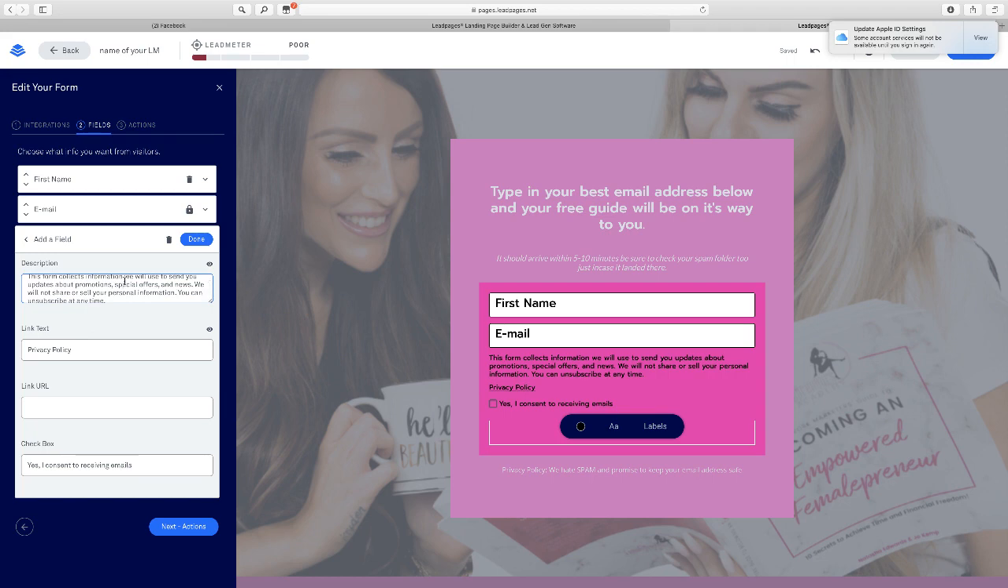form collects information we'll use to send you your free download and any future promotions, okay? You can have, we're not share or sell your personal information. You can unsubscribe at any time. So you could edit it and put whatever you wanted in here along those lines.